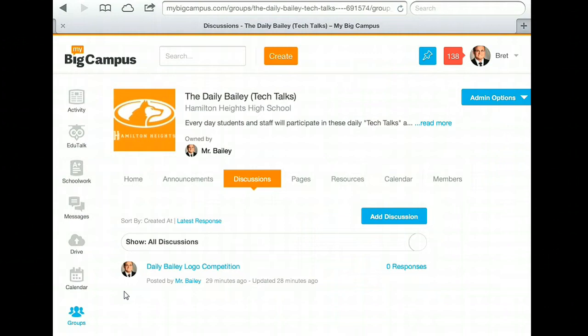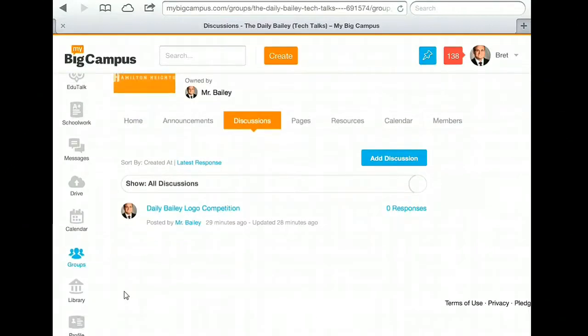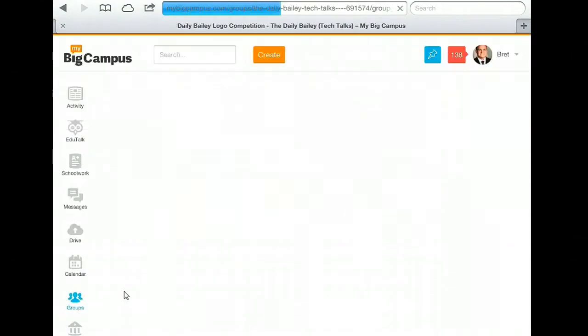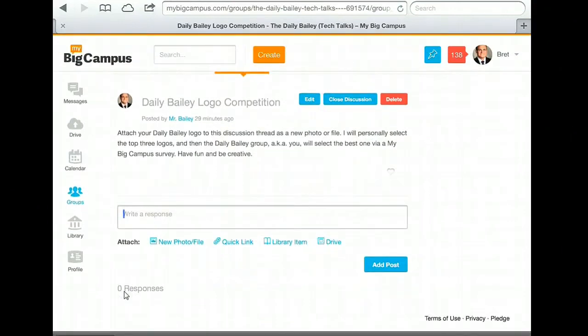So I would appreciate your work if you use your iPad to come up with some kind of creative logo, and all you do is, if you click on Daily Bailey logo, underneath here you can write a response and add a new photo or file. Add that file and then load it, and your name will be attached to it.